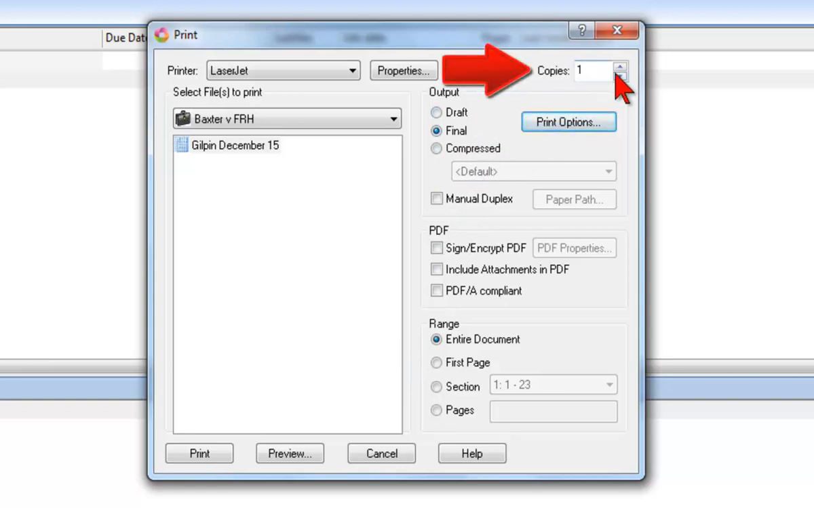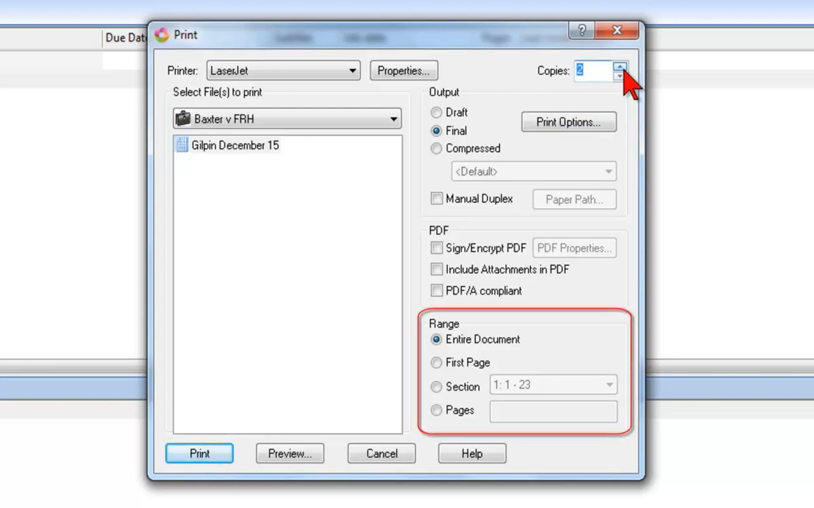You can print as many copies of a job as you need. Let's say I needed to print 2 copies of this job. I can either click in the Copies field and type a number, or click the up and down arrows and select the number that way. You can print the entire file or select specific pages or sections. I want to print the entire document, so I'll leave that choice selected.